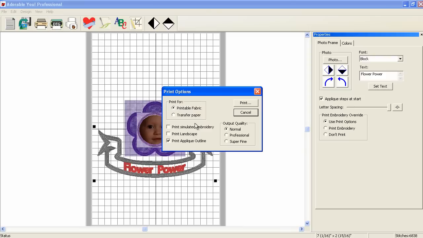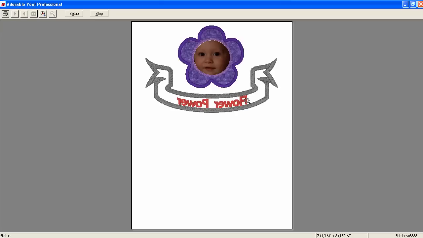Let's go back to print. This time we'll do transfer paper and we'll do printed simulated embroidery. And you'd want to choose a different resolution. There it is. This is what you would do. You just print it out, cut it out, and then iron it on your garment. And it looks amazingly like embroidery, and it's so fast.